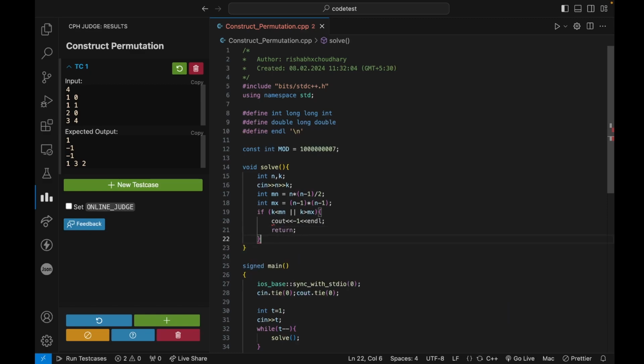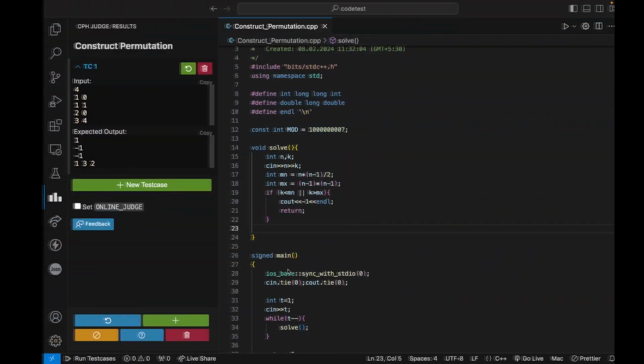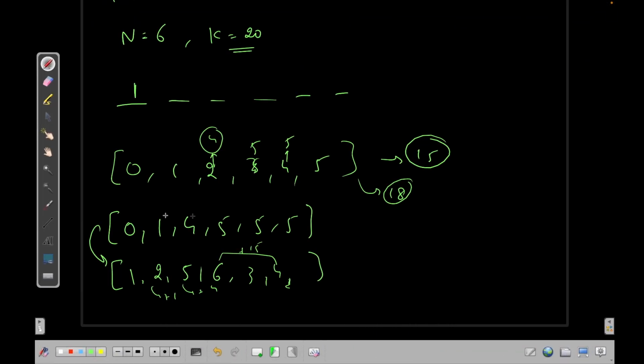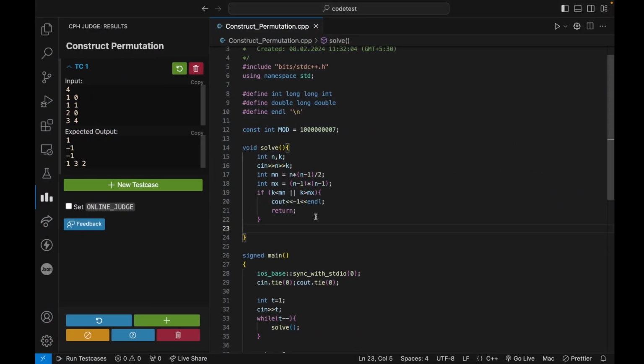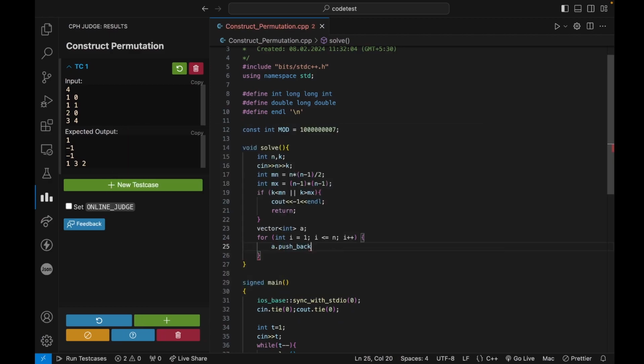Okay, now we have this. Now what I'm going to do is construct this array that I said here. Let's name this array A. So for i in range 1 to n, A dot push_back i.